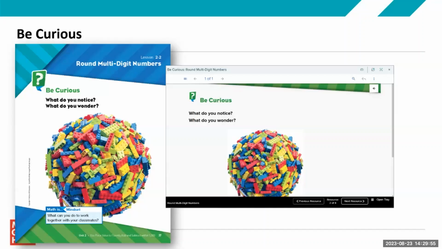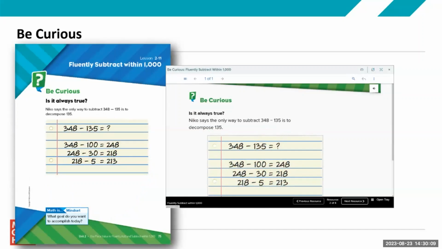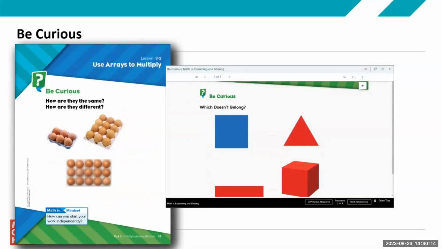that. And sometimes those are a little more interactive than the regular flat copy on your page, but it'll look very similar. And these routines are, what do you notice, what do you wonder? They're also, is it always true? Which one doesn't belong? Those are the different types of routines that you're going to see open up the lesson.